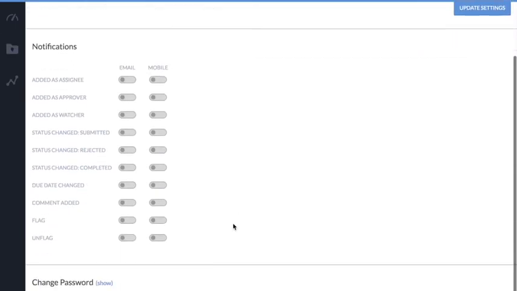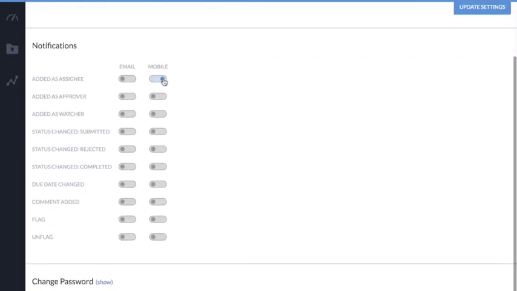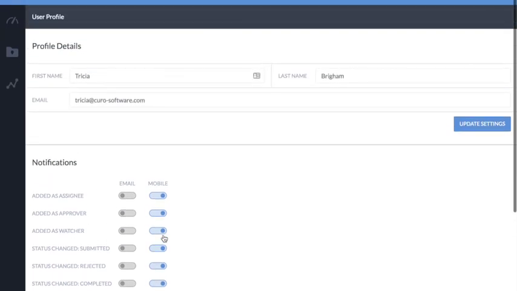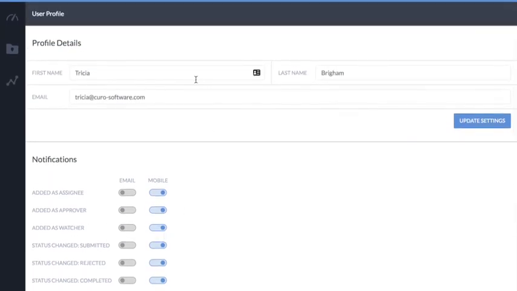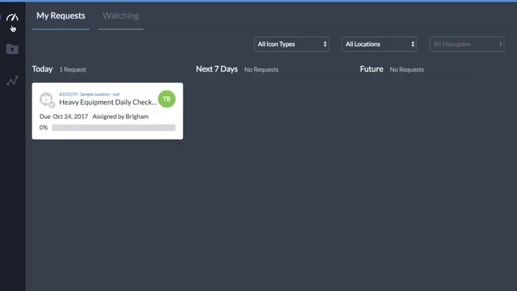It's very important for you to go under your profile settings, under your name, and turn on all mobile notifications and possible email notifications. This way, any action taken on your audit or checklist will notify you. If you don't set these, you won't get any notifications.